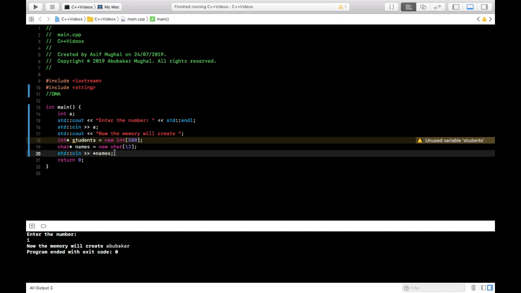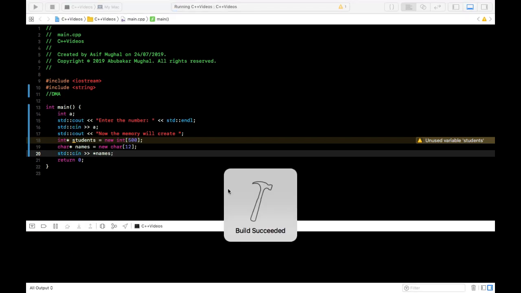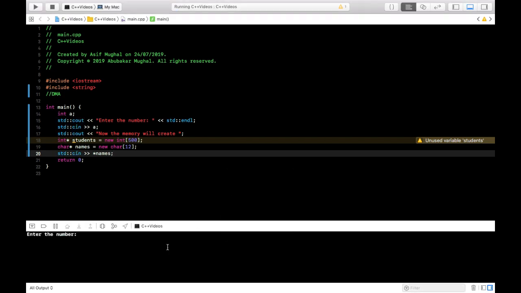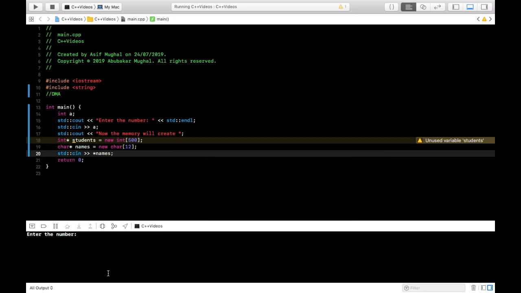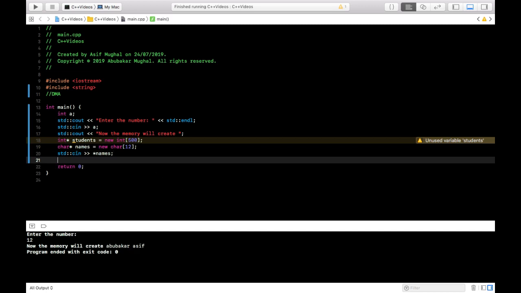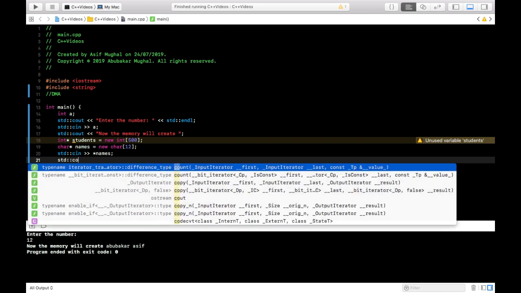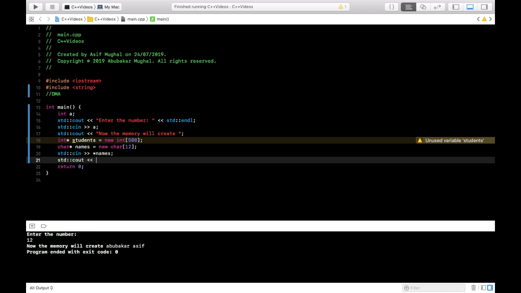One new thing though, it can't read white space. It will read the string only until the white space, unlike string. So if I were to enter 12, Abu Bakr Asif, it would have read Abu Bakr only, not Asif, because of the way the cin operator has been designed. So if I were to use cout names and see what happens.